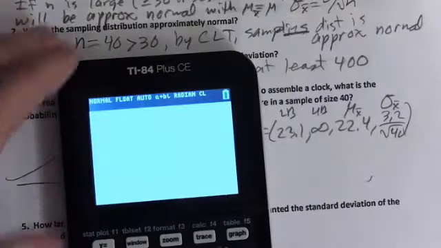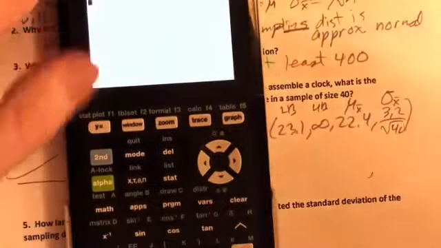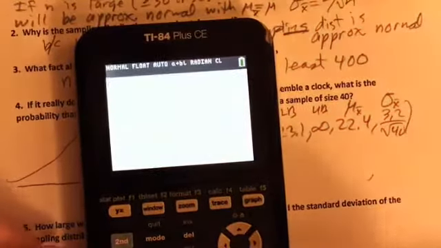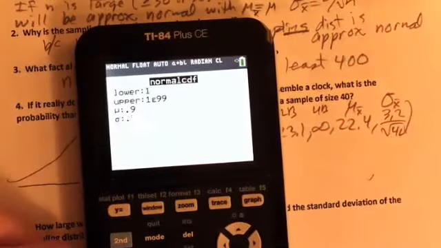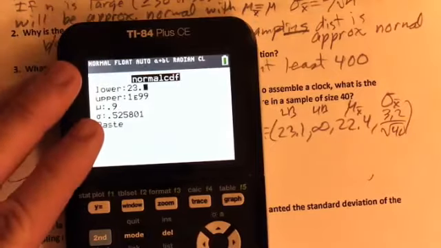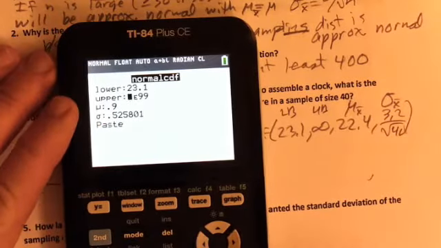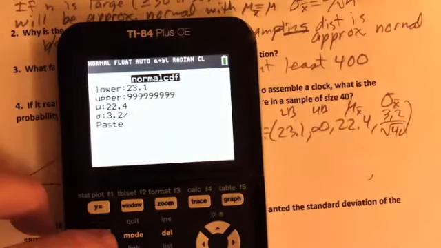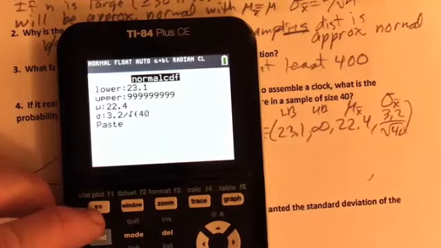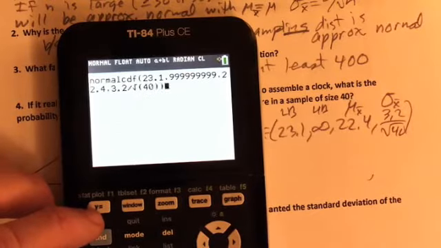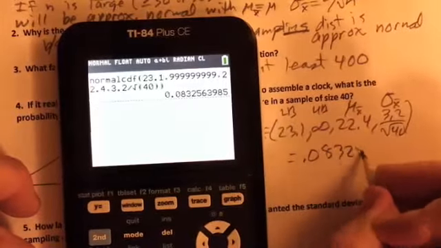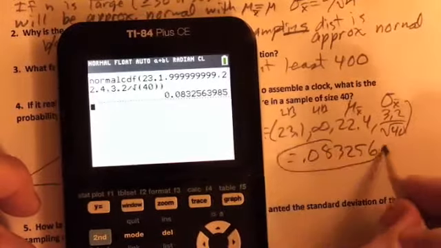So let's use our little calculator. Once again, normal CDF, we'll go to the distribution menu right above the VARS button. So we go second VARS and go to normal CDF. And so we are going from 23.1 to infinity, or just put a big number like 9 billion or something. And then 22.4 and then 3.2 divided by the square root of 40, like that. There we go. And then we click that and that. And that gives me 0.083256, okay, which there you go.